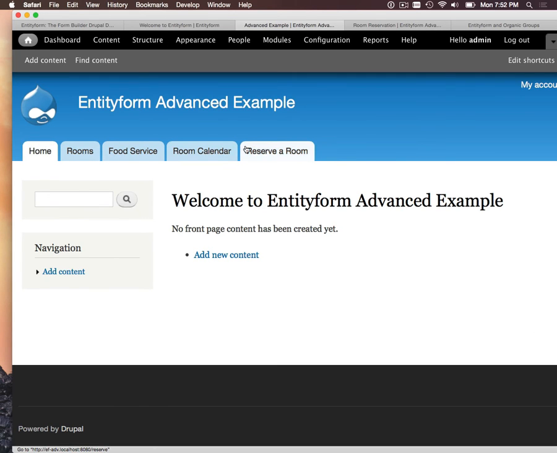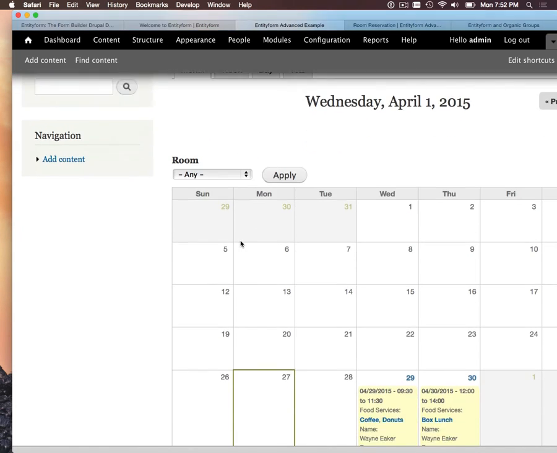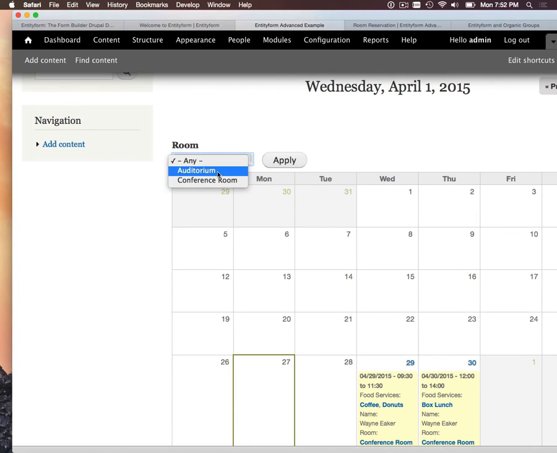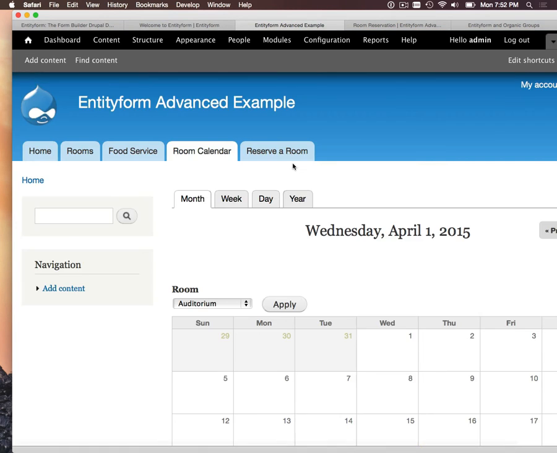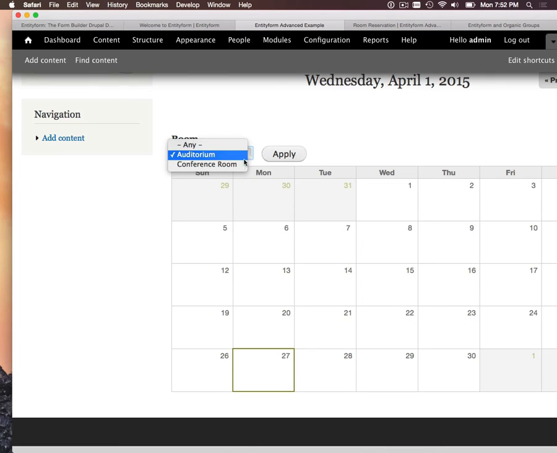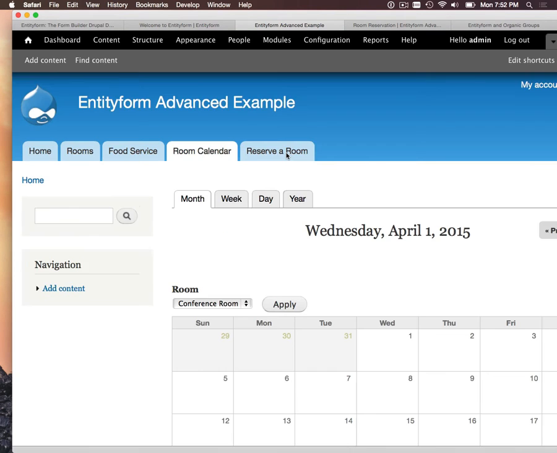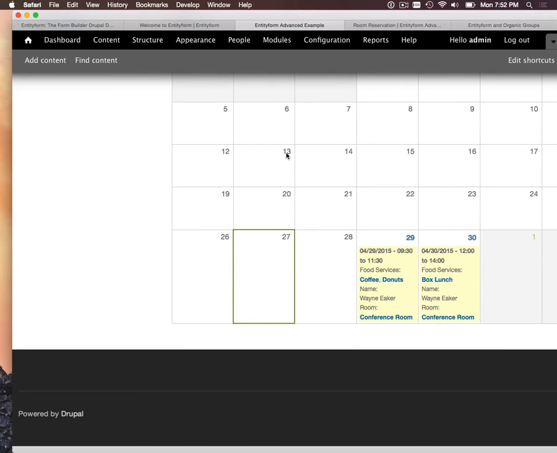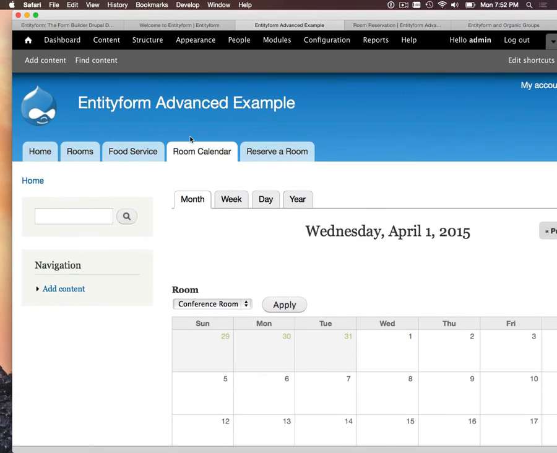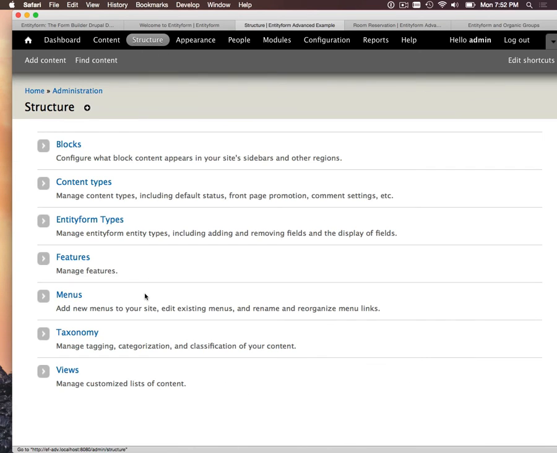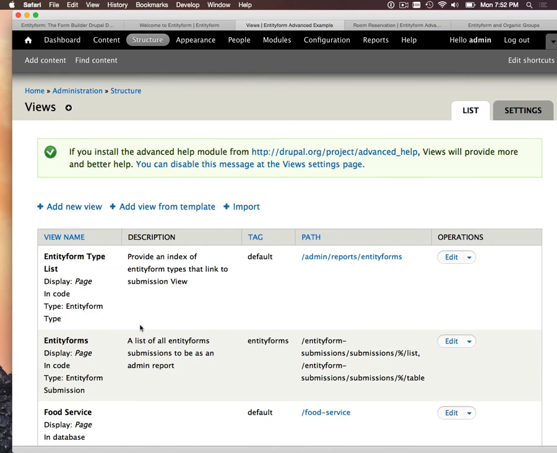So now if we go back to the calendar, we can even filter it and say, okay, show me the stuff in the auditorium. Now there's nothing in the auditorium because we didn't do any submissions there, but we can filter that out and get all that information. We can also do this because it's regular fields.